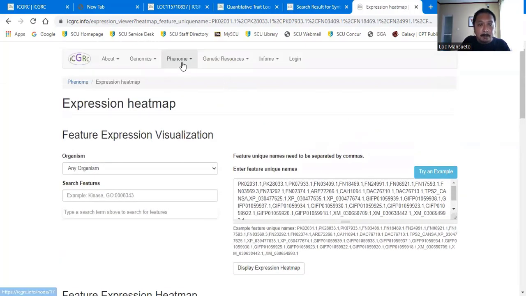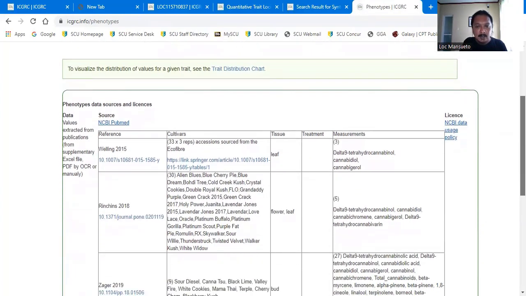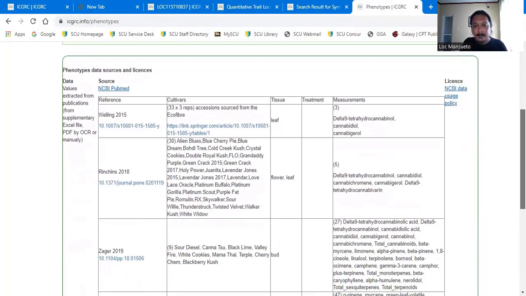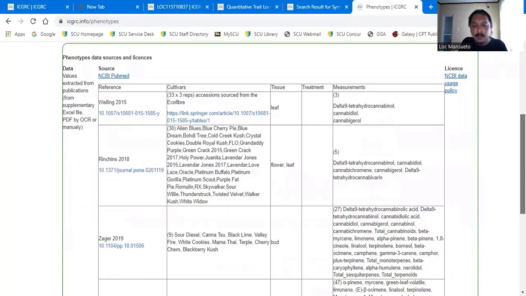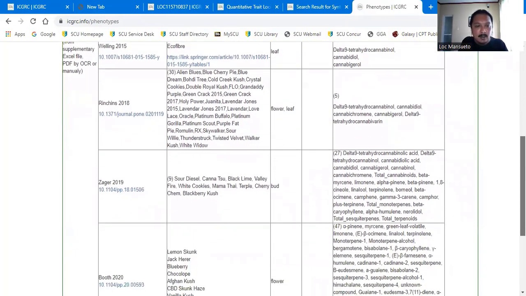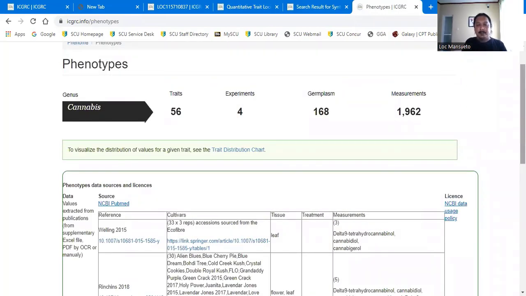And then the phenotypes are also taken from these publications. The phenotypes mostly are molecule or metabolite concentrations. And again, they are loaded per publication. They are not combined into one big table.